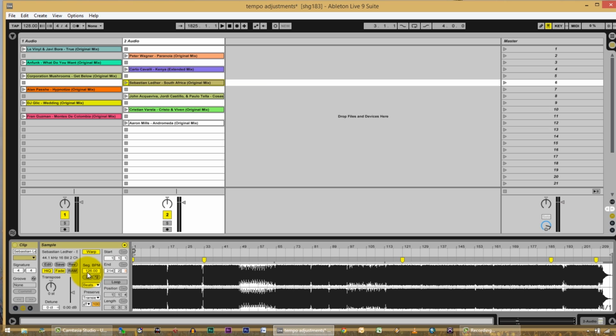Sebastian Leder, 126 BPM. Okay, so every track in this set may be a different BPM. And quite often they will come out as round numbers, because when somebody's producing a song, they usually pick a round number of beats per minute, 126, 128, 130, whatever.